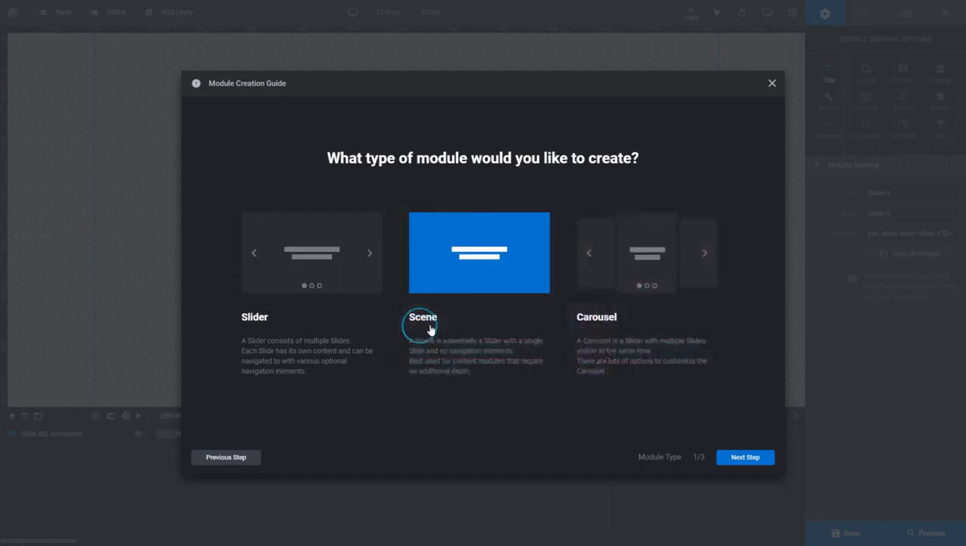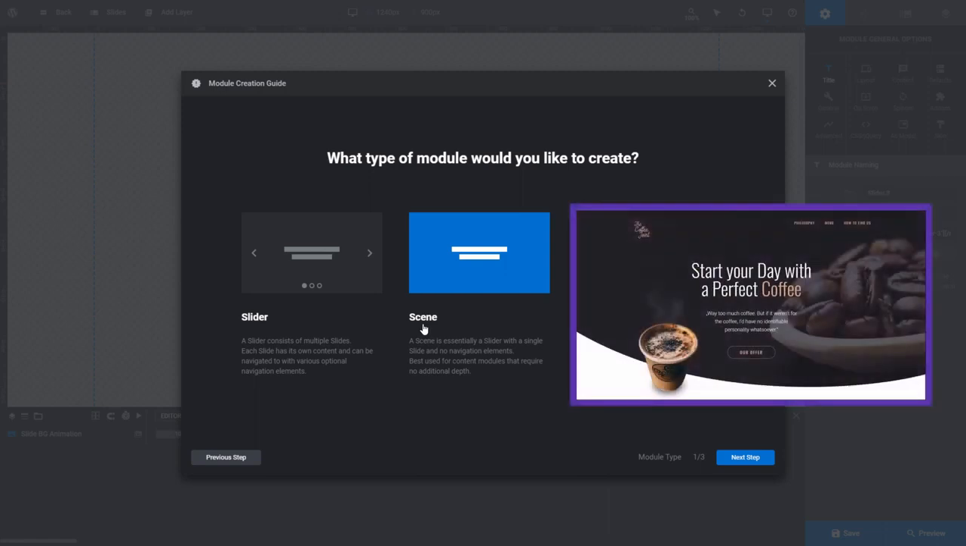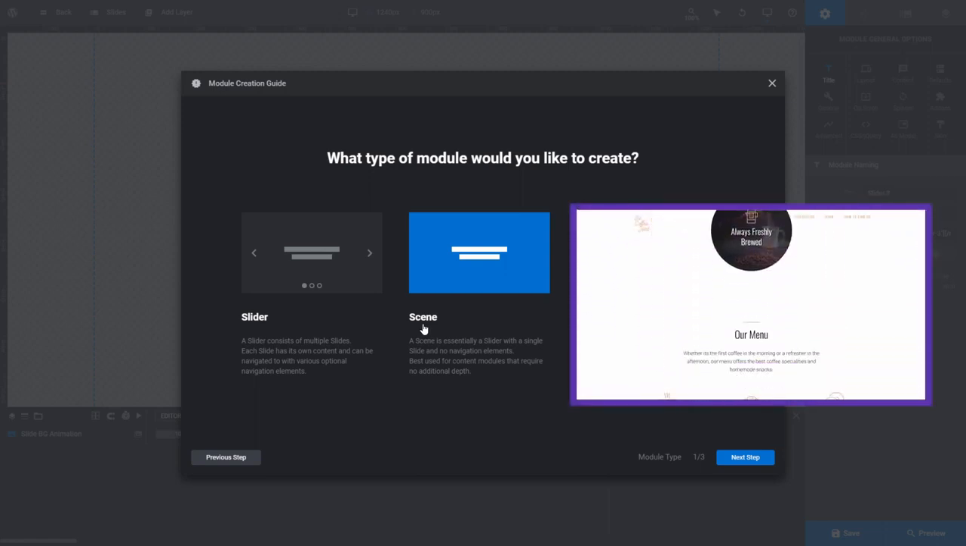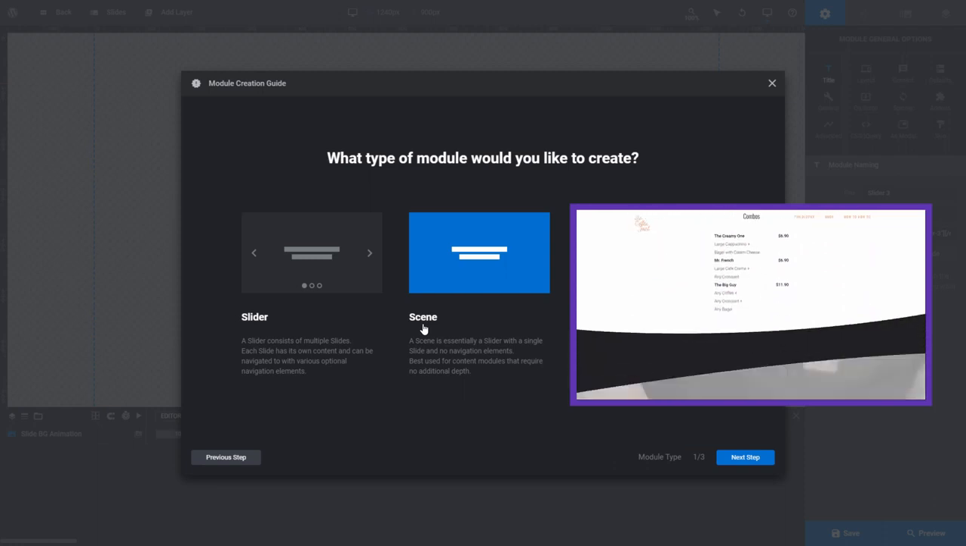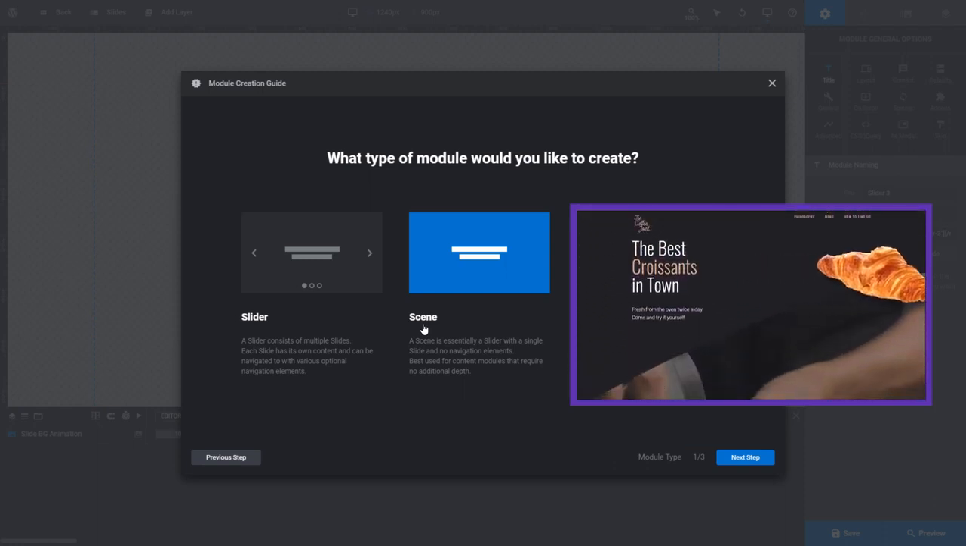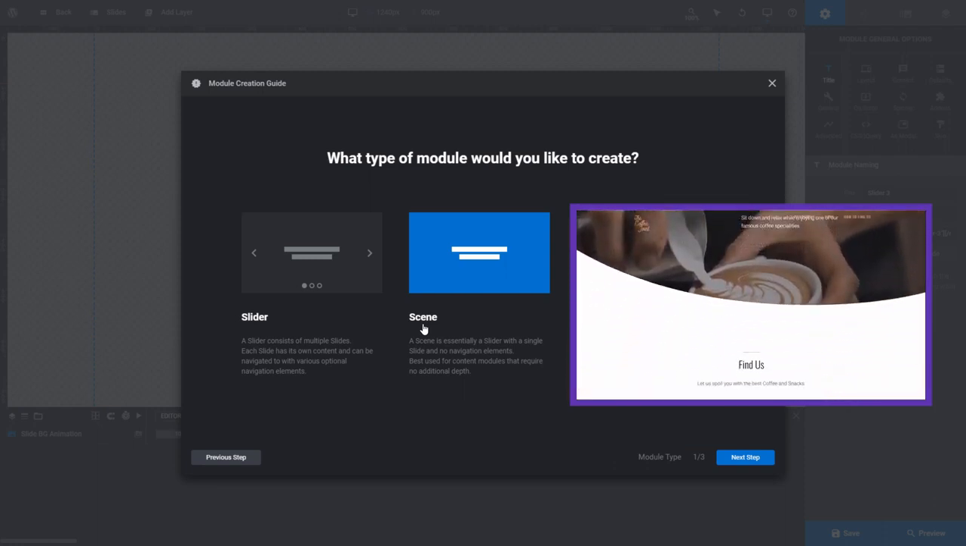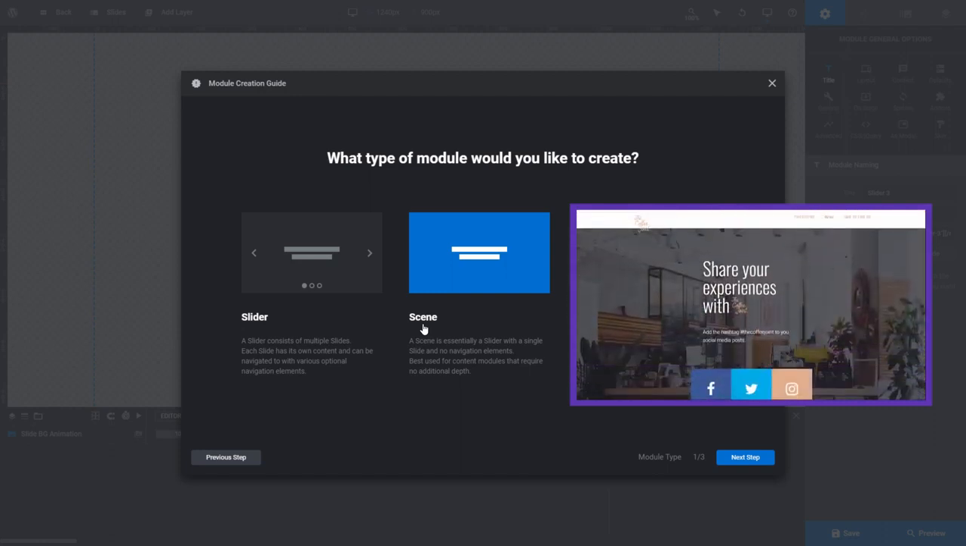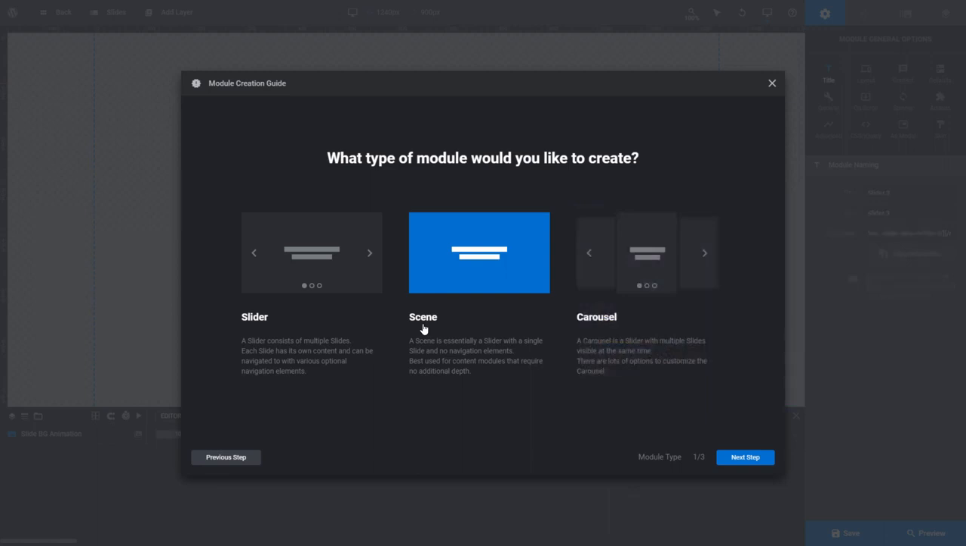A scene is a module with a single slide. Choose Scene if you want to create a single piece of content like a website header, a menu, an image or text content that you don't intend to transition away from. You can also stack scene modules on top of each other to create full websites, which is pretty cool. Scene is the right choice if you want to add a single piece of content to any section of your site.